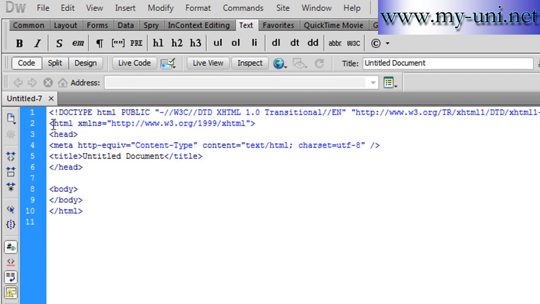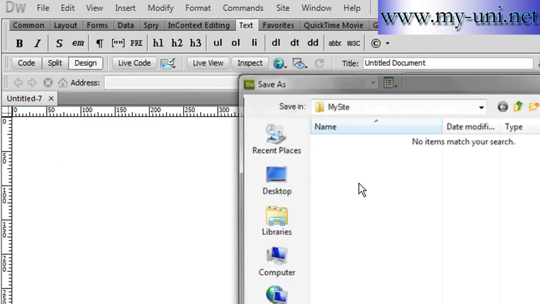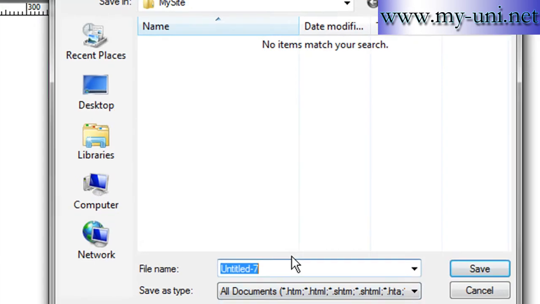So an HTML document, as you know, is composed of several tags. The first one is the HTML tag, and there's a head tag, and then there's a closing head tag, and then this is the body, and this is the closing body tag, and then in the end you have a closing HTML tag telling the document that this is the end of HTML. So I'll save this document as, and notice that I'm saving it in my folder called my site, and I'll give it a name, index.html.